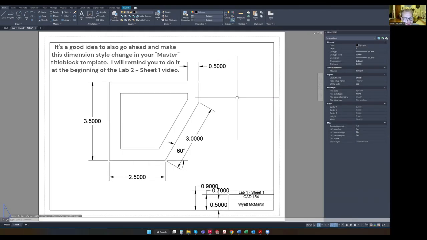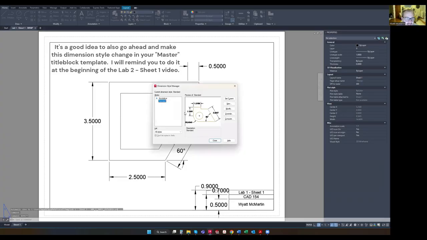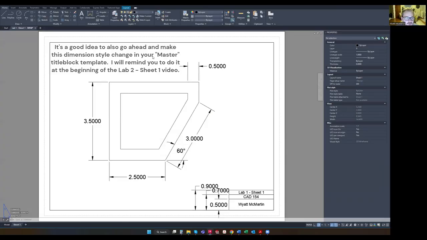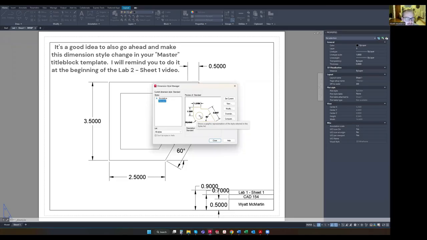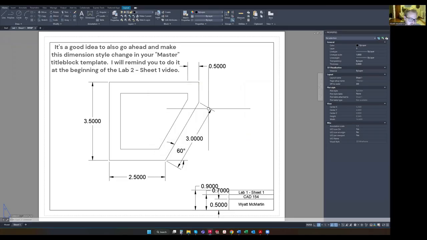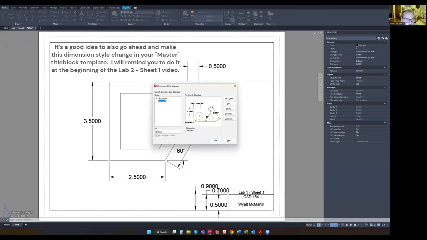So from here, anywhere on the screen, as long as you're inside AutoCAD, you can type in DIMSTY. That's DIMSTY, enter. That to me is the easiest way to get to it. Alternatively, up in the toolbar, you can click Annotation, this little drop down, and right here the second one is Dimension Style. You can just click that, and that also brings up the dimension style manager. But I think the easiest way to do it is just DIMSTY, enter. Under Standard, you're just going to go to Modify.